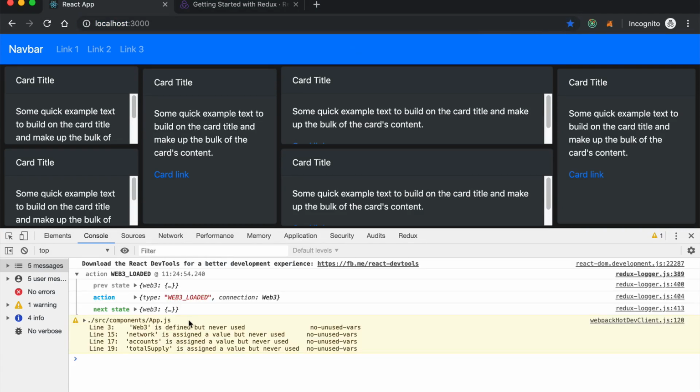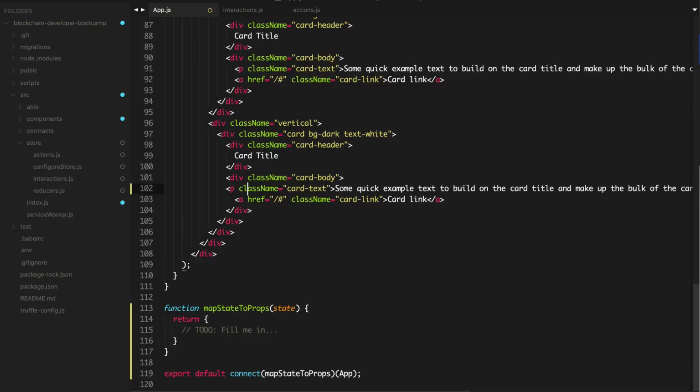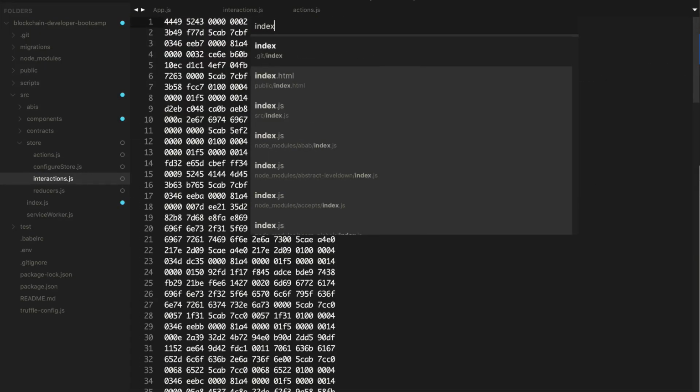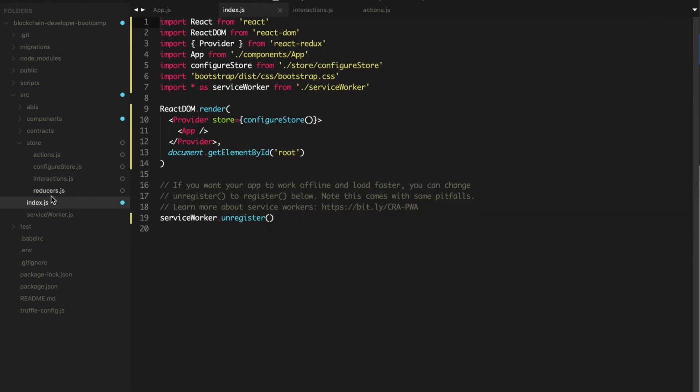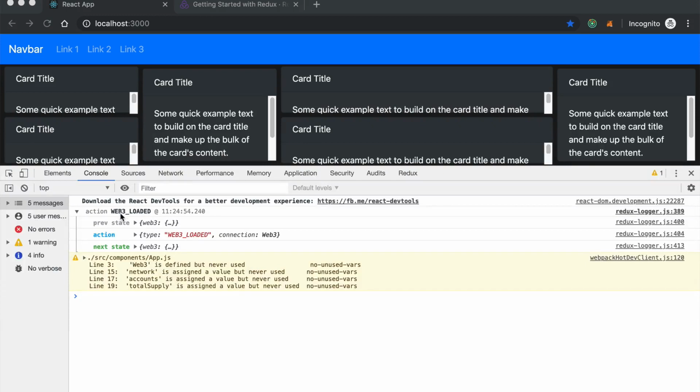All right, so there we go. Web3 was loaded. So if you look at your console here, you can see this nicely logged output: an action was triggered, Web3 loaded. So this came from index.js. Let's see here, configure store. Remember, we did this, right? And we also did this logger middleware. So basically, we allowed Redux logger to show us anytime an action was triggered, okay? That's where this is coming from.